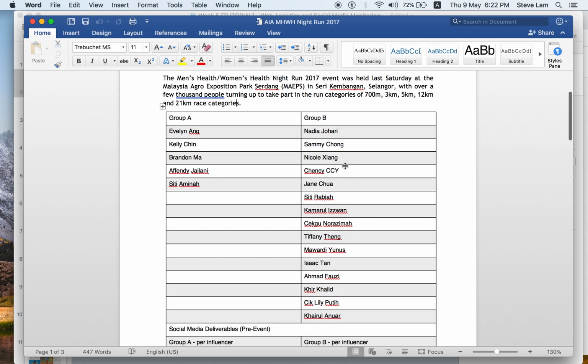The contest here means whoever joins the contest on their social media platform, they select the winners for each of these categories, 5, 12, 21 kilometers, and the winners are given prizes. Group B doesn't do this. They just focus on doing posts to promote the event.